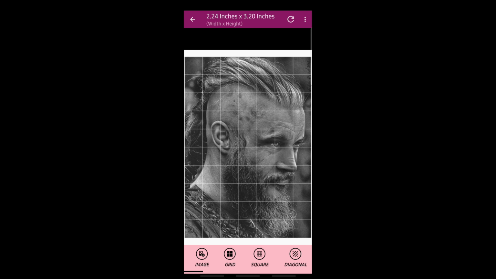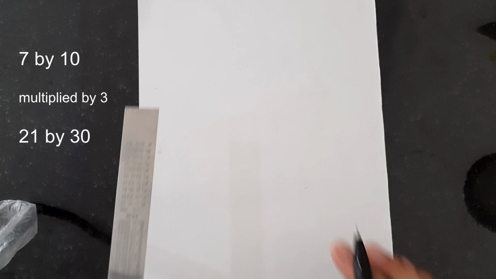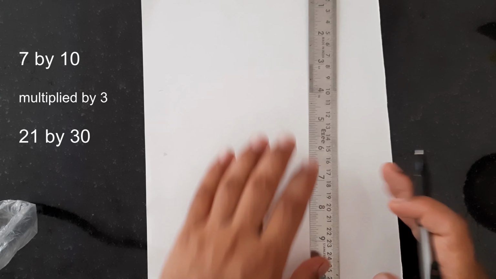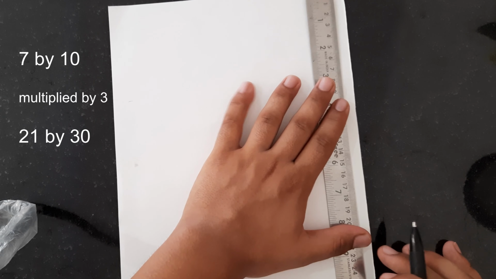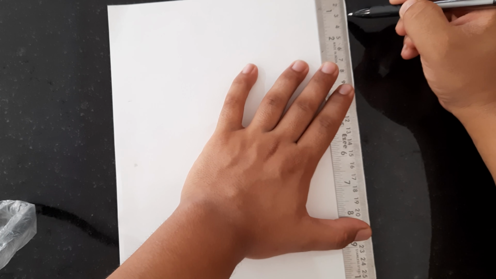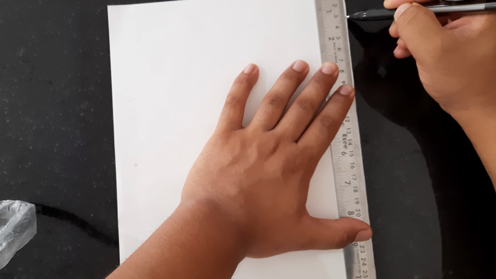Now we will look how to make it on paper. In this image I have 7 columns and 10 rows. I'm just gonna show you how to make it on paper. My paper is A4 size, roughly 21 by 30 centimeter. So if I were to multiply 7 by 10, which was on the image, each by 3, I get 21 by 30, exactly my paper needs.